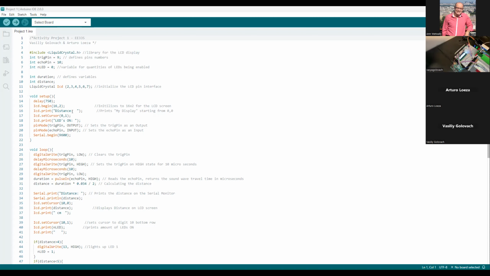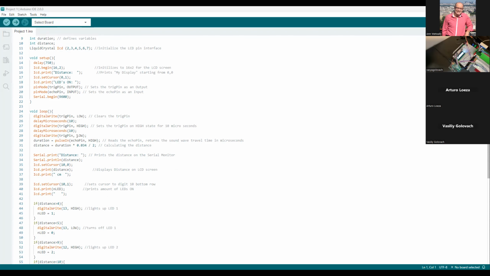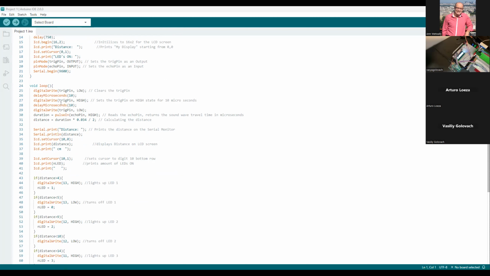We're going to print the distance, and this is where we start with our cursor. So this is cursor to column 0, line 1. This one right here is already printed, and we're going to turn the LCD on, and then these are our trigger pins, outputs, inputs, and our serial begin. So this is how we start sending the signal to our sensor.